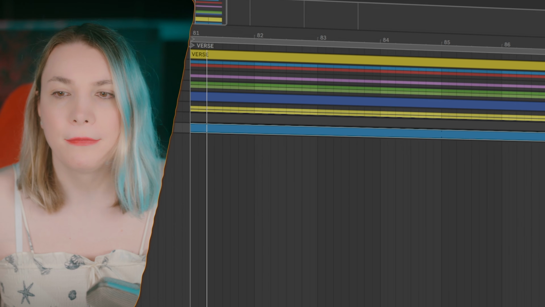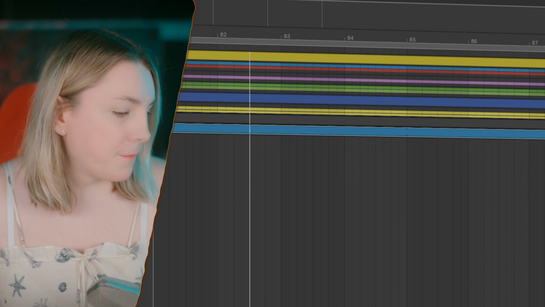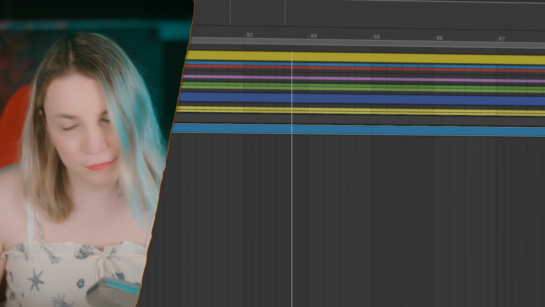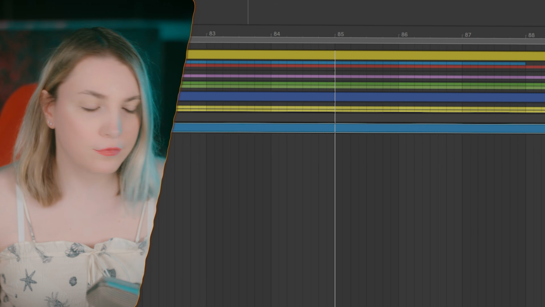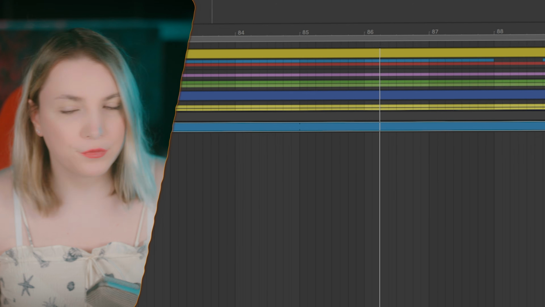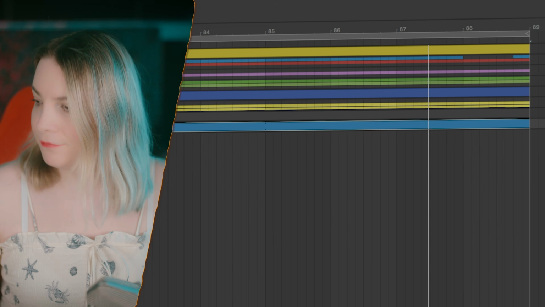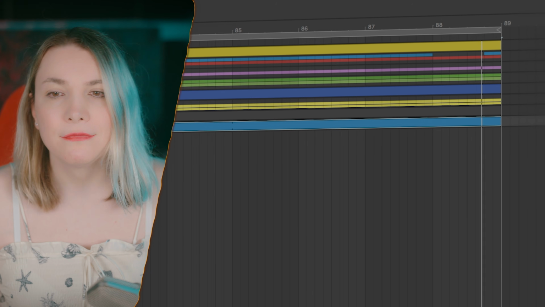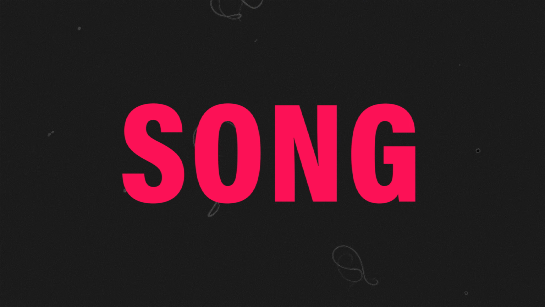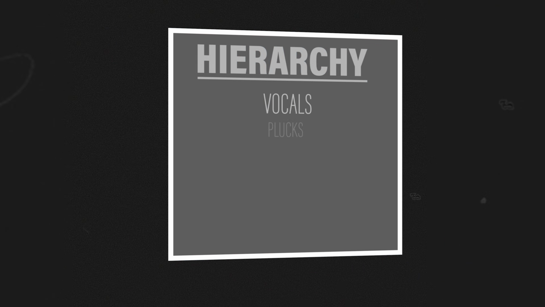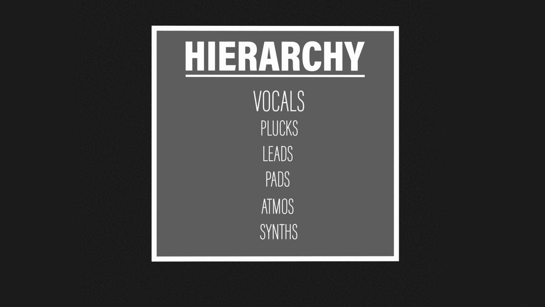I want you to listen to this one more time and try to figure out the masking or clashing frequencies. The main elements of the track are the vocals, then we have the plucks, and then we have the pads and the hats and the drums. The first thing that you should consider is the hierarchy of your song. In this song, I will put the vocal on top, then the plucks under it, and all the rest behind it.